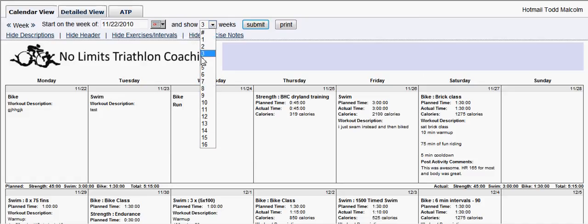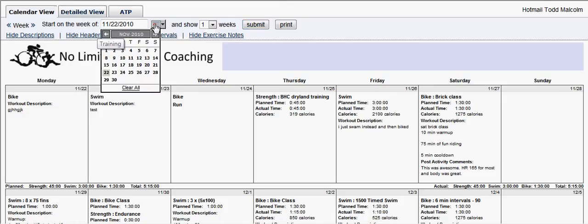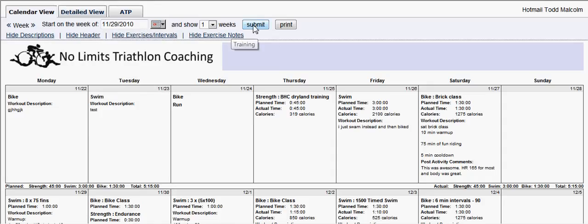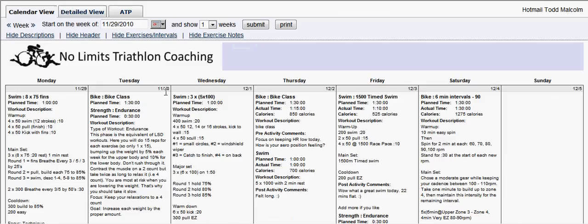So let's go with 1. I want to see 1 week. And we are going to start on the week of, let's do this week, so that is right here. Then you hit submit to update everything. And here are all the workouts down below. If you want to print it like this, you can.